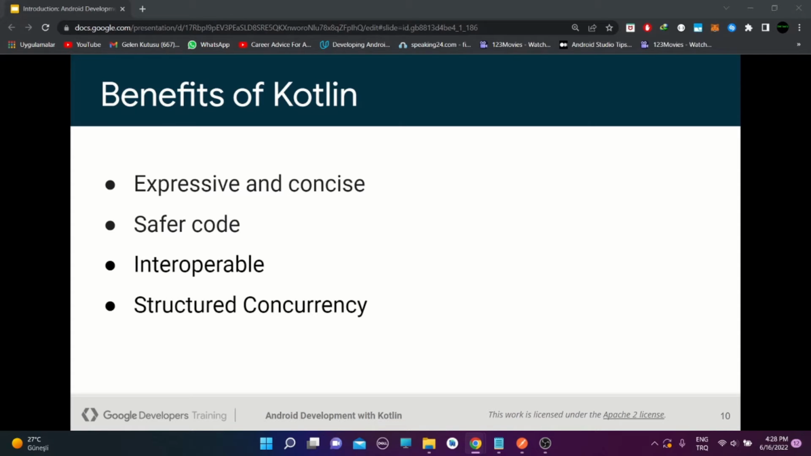Here are some key benefits of why to use Kotlin for Android. First of all, it's expressive and concise. With Kotlin, you can express your ideas with fewer lines of code. There is less boilerplate code. This means development time can be quicker and maintenance is easier. Kotlin also has type inference, so you can omit data types if the Kotlin compiler can infer them, which makes the code more concise.